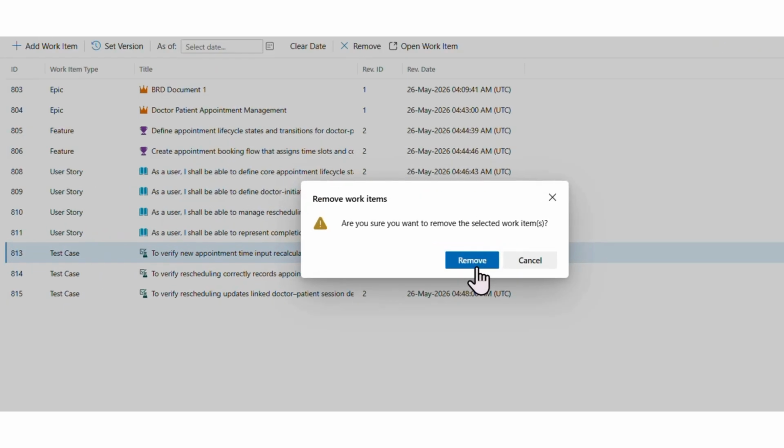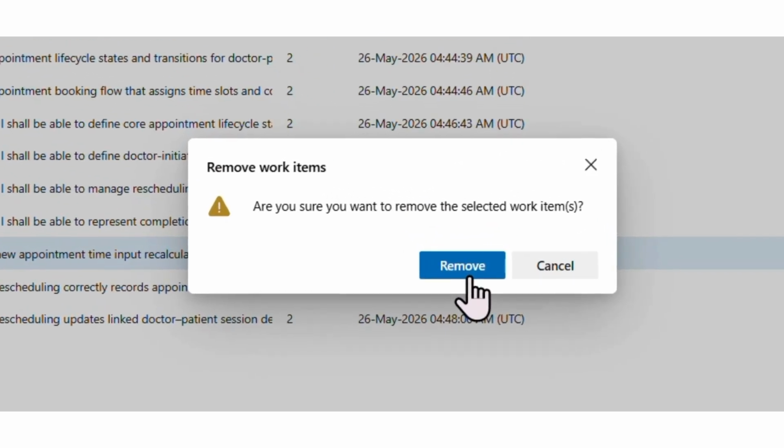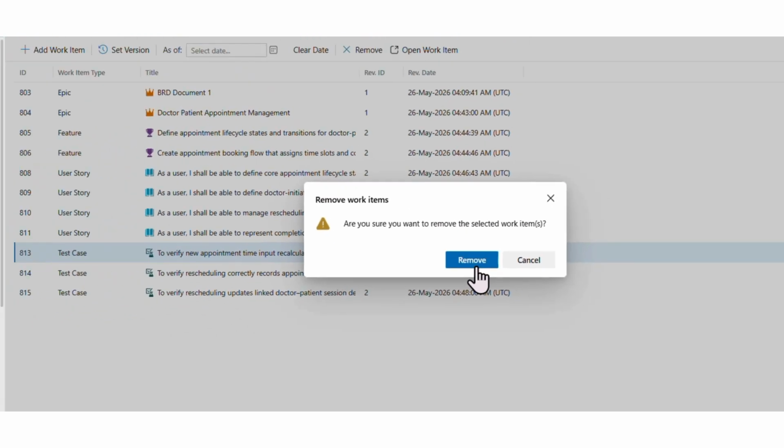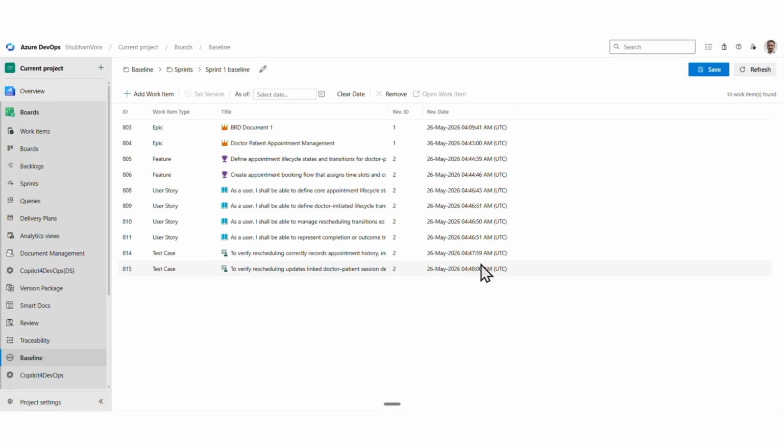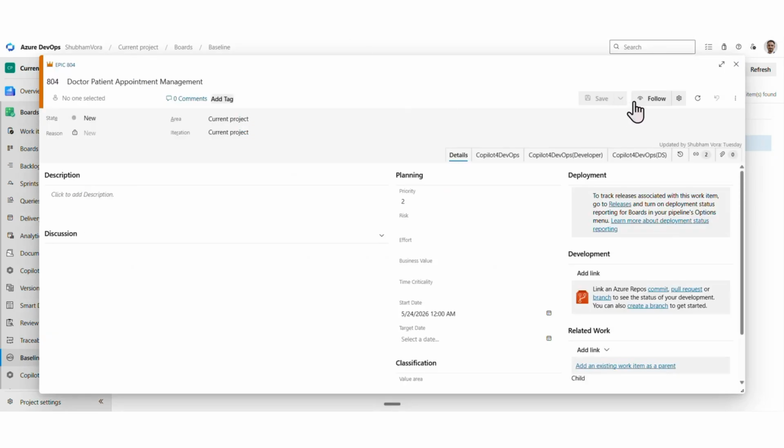To remove a work item from the baseline, select it from the grid and click Remove in the toolbar. This removes it from the baseline only. It is not deleted from Azure DevOps. Click Open Work Item to open the selected work item directly in Azure DevOps.